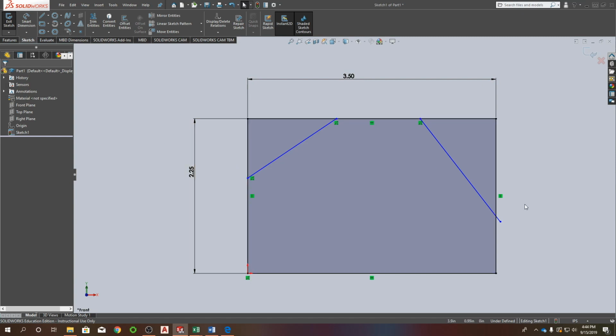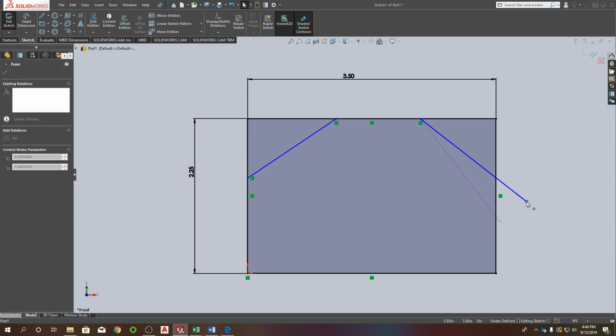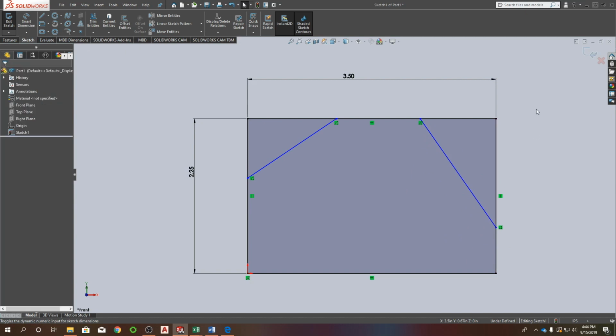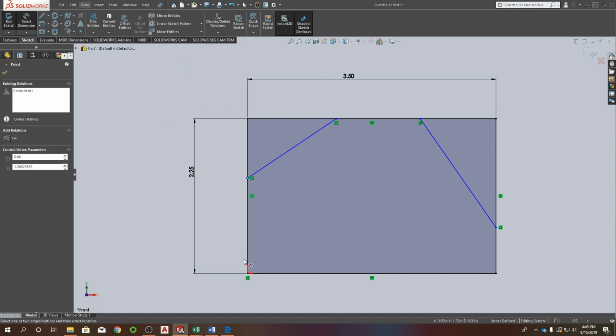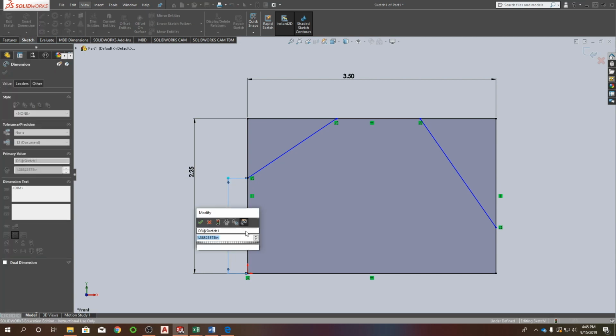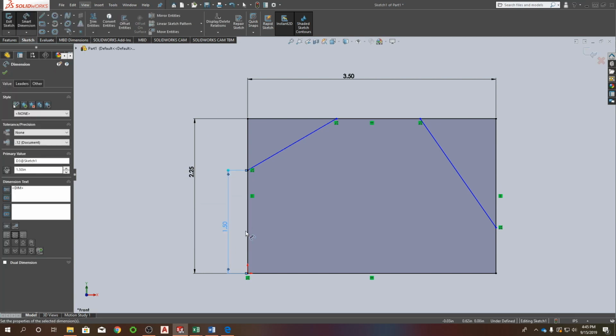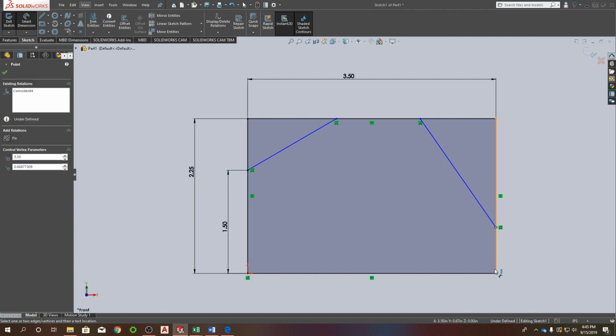Okay, so I'm going to go, oh, this is going to show you. Same with AutoCAD. Select an endpoint of a line, you can drag it around, and I can snap it right to this line. Alright, let's do a couple dimensions. The back side is 1.5 inches. And then that one is 1 inch.